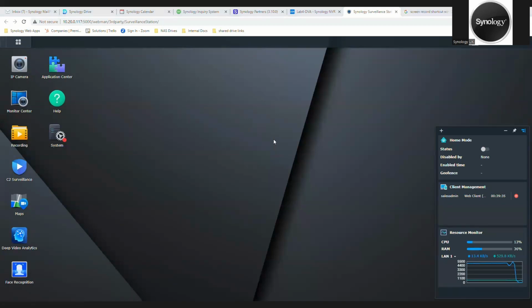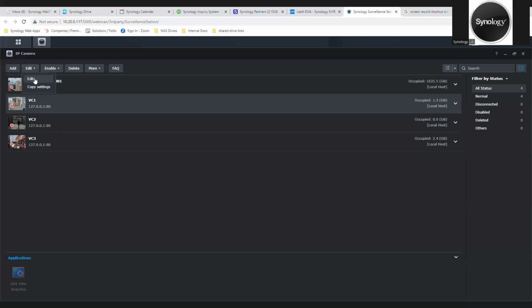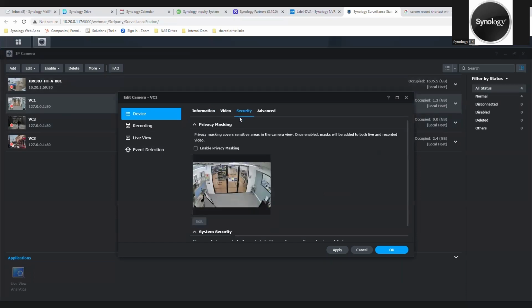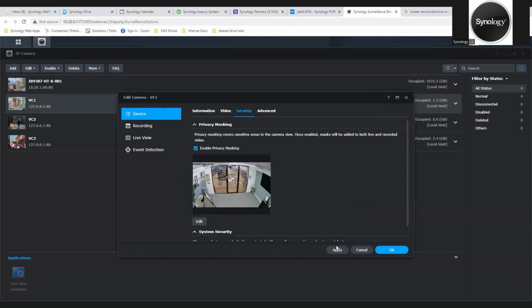Now, I will preface this. You can go in and edit the camera from monitor view, but I find it better to go into IP camera. Just a personal preference, but you select the camera and you select edit. And under the security tab, you'll find enable privacy masking. And it will add one mask by default. You see the plus minus there to add or remove blocks, but I'm just going to click and drag it into place, and it is really that simple. Just block out that window there. And when I'm happy with my mask, I'm just going to click OK.